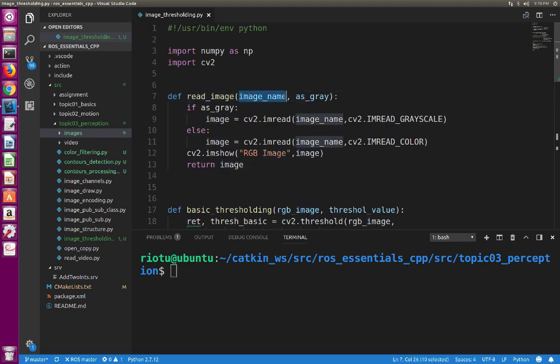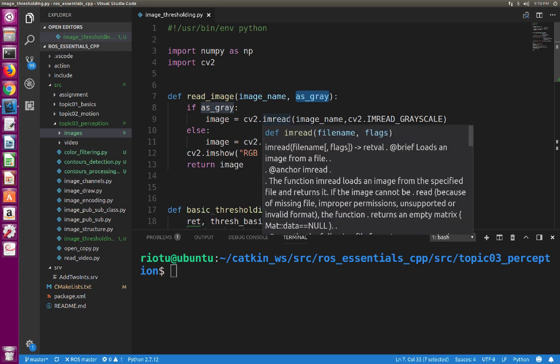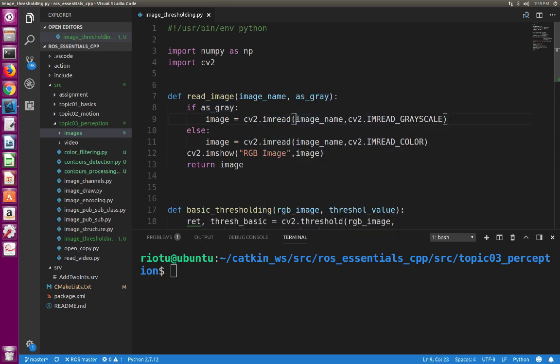It takes an image name, and here I specified a Boolean variable as gray. So if as gray is equal to true, we're going to read the image as a gray image. And for this, we can use cv2.imread, the same method that we used before. Then we specify the image name, which is the path to the image, and here we specify a flag that is called imread grayscale.